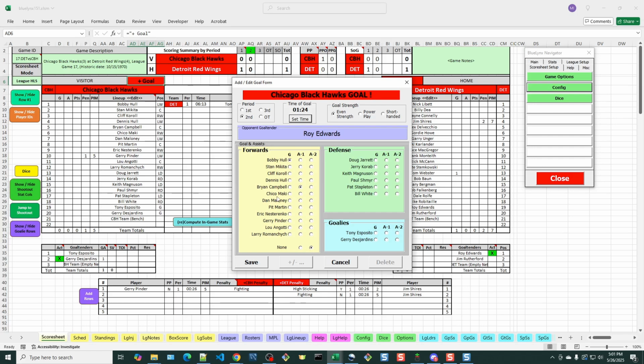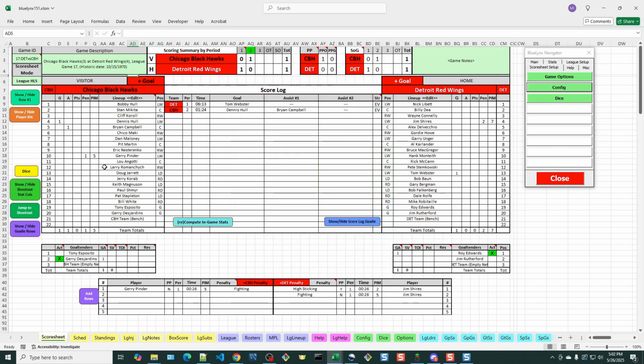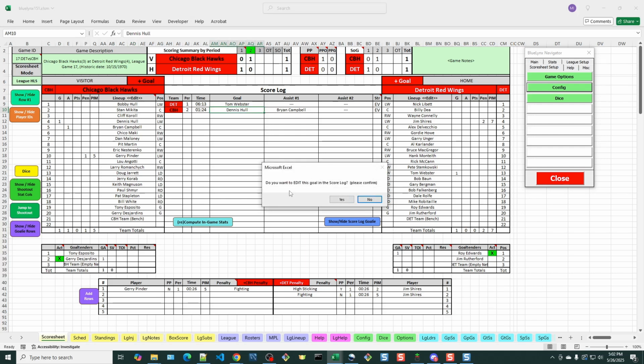I'm just going to show you something. So let's pretend I accidentally put Dennis Hall by mistake and gave him the goal. So I say, okay, save. And then I realize, like, oh no, I made a mistake. So the way to fix this is two things. One, you can click on any cell in this row to edit it. So if I click, I was going to click Dennis Hall, but it doesn't really matter what I click here. I click it, it'll ask me, hey, do you want to edit this goal? Yes or no?